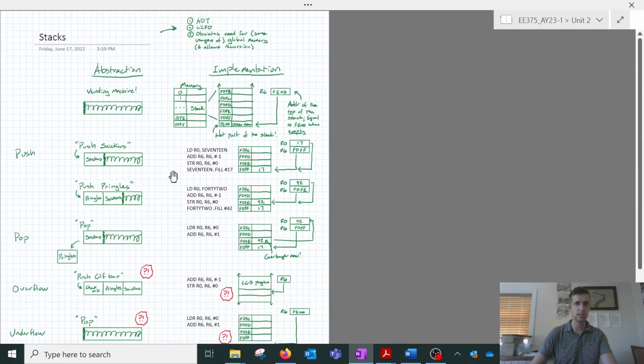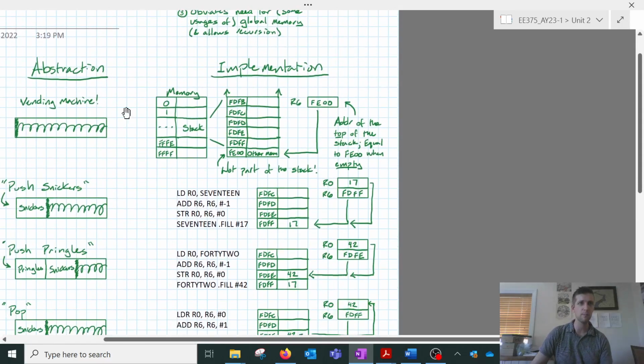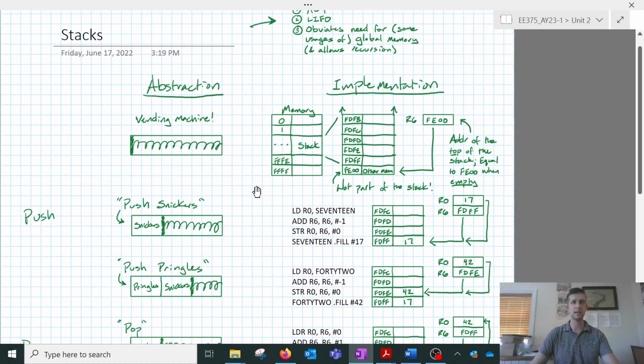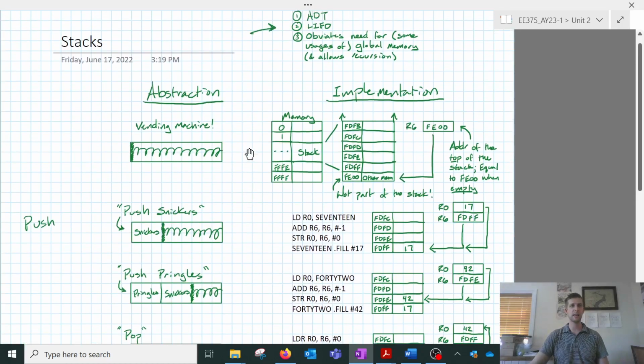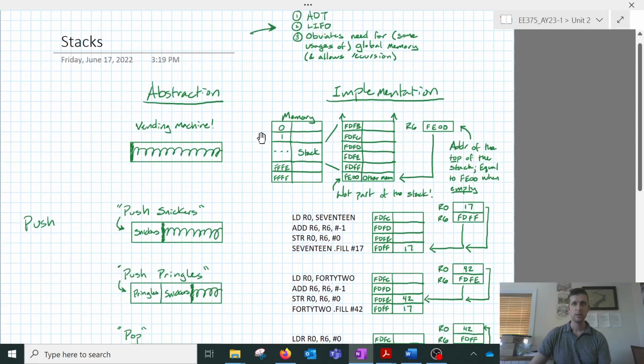So a stack, I've got a couple of notes up here to help summarize, is an abstract data type, meaning it can have multiple implementations, and the idea is that it's a LIFO data structure, meaning last in, first out. So the last item to get pushed onto the stack is the first item that gets popped off the stack when we issue the pop operation.